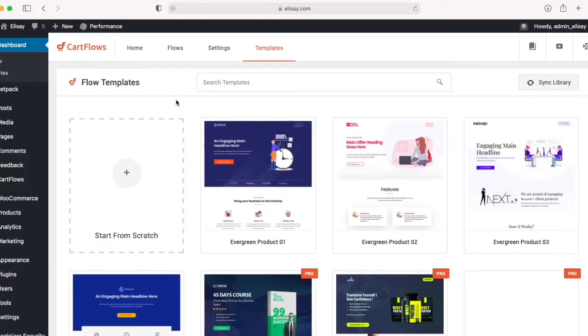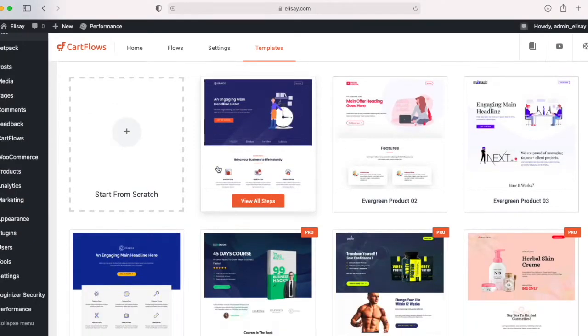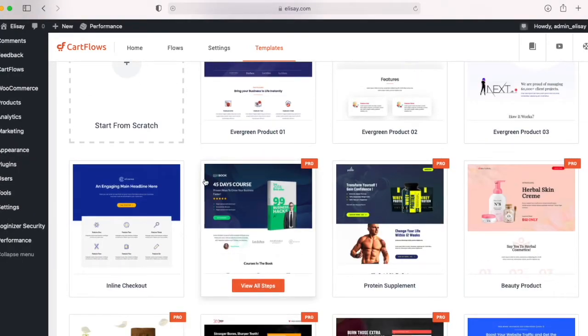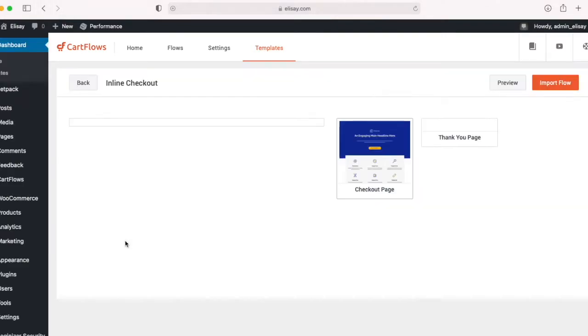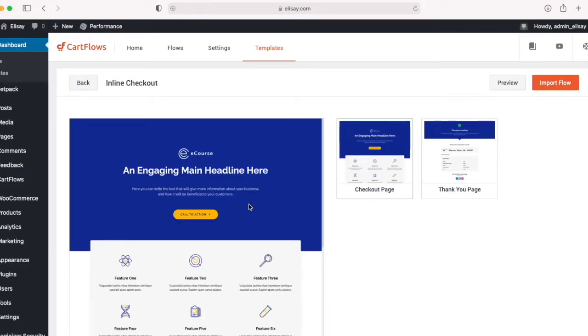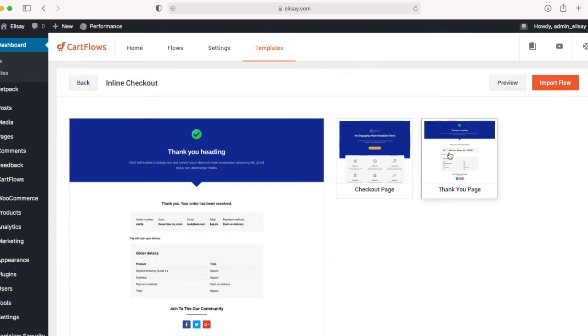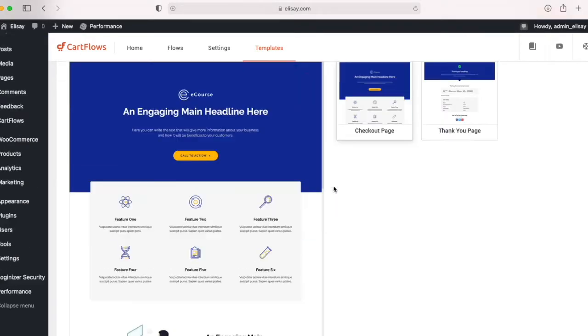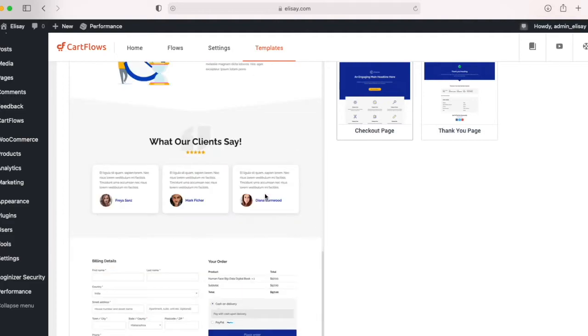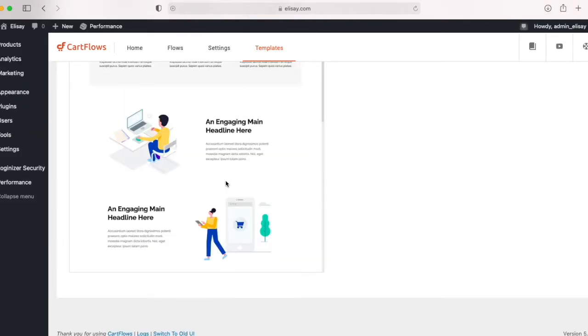I'm going to be creating a simple one-page landing page with a checkout option. Cartflows comes with a set of templates, some of which are free. In the Pro version, there are other templates which let you create more complicated flows. A link to Cartflows is given in the description.